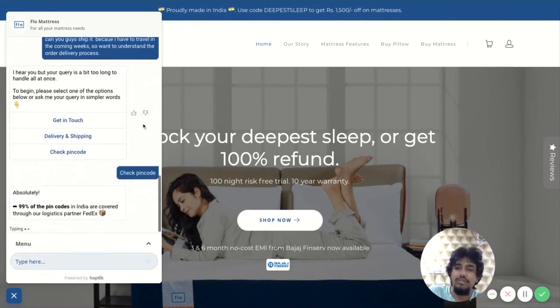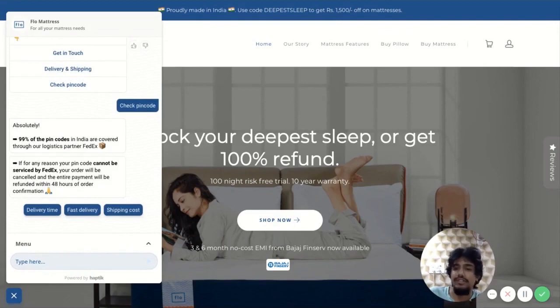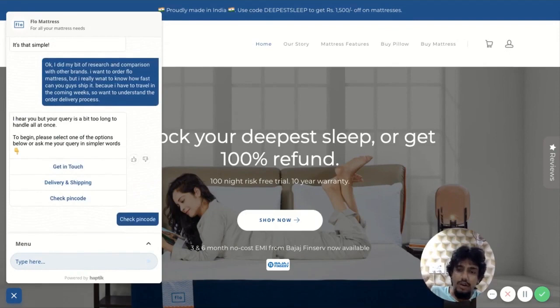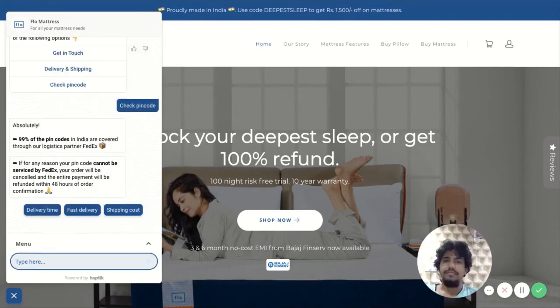Let's assume the user chooses to check where Flow Mattress delivers mattresses, and hence he gets his answer. So this is a very intelligent way in which a long query that perhaps would have broken the IVA and sent a chat to an assistant has been intelligently handled through Smart Assist.